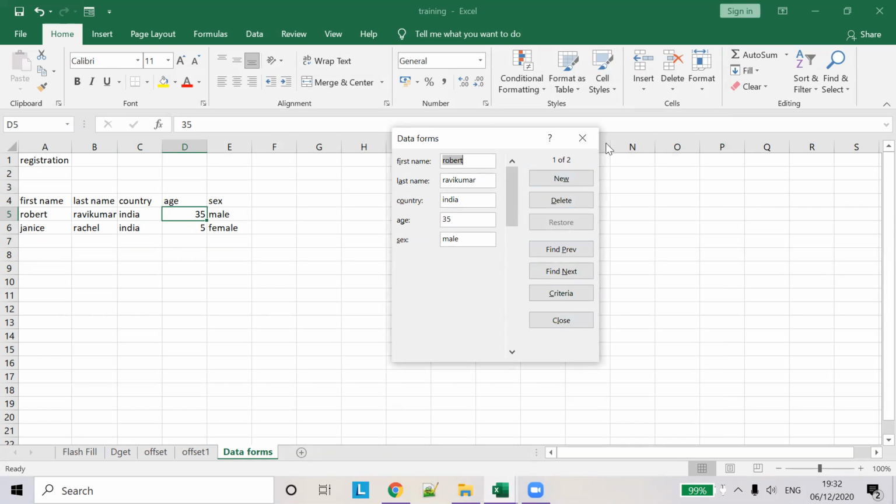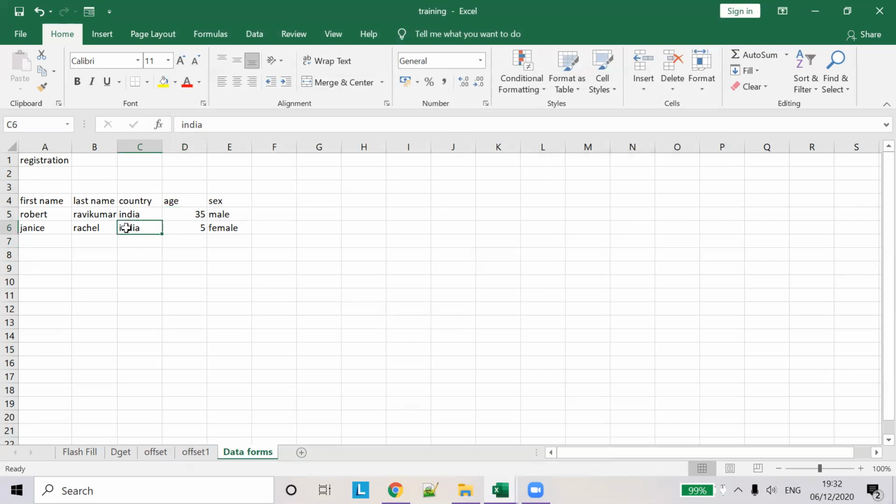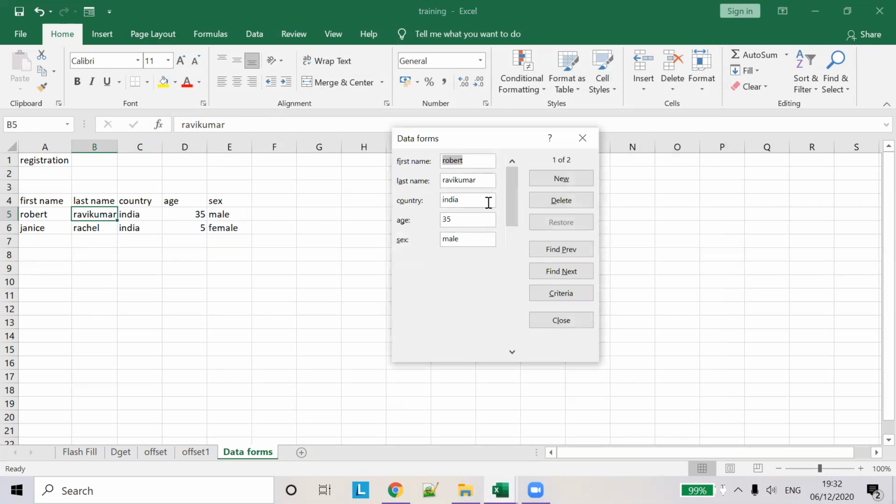When we select any data and click it, you'll see a form. There are two records: one is Robert and one is Janice. We can move through the records using this option.